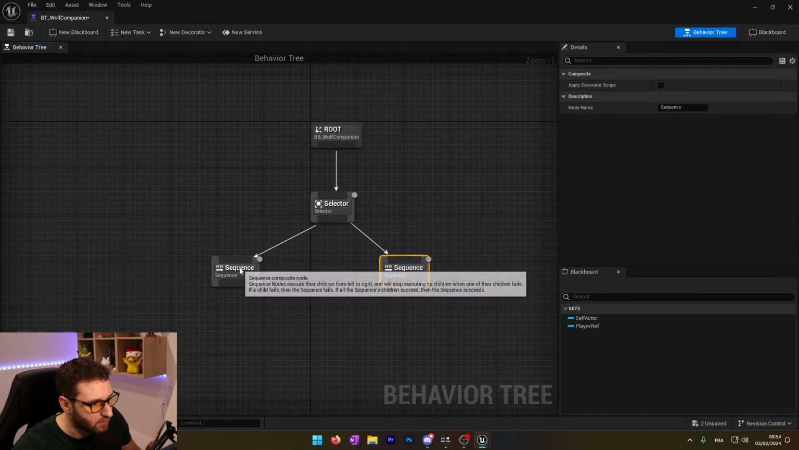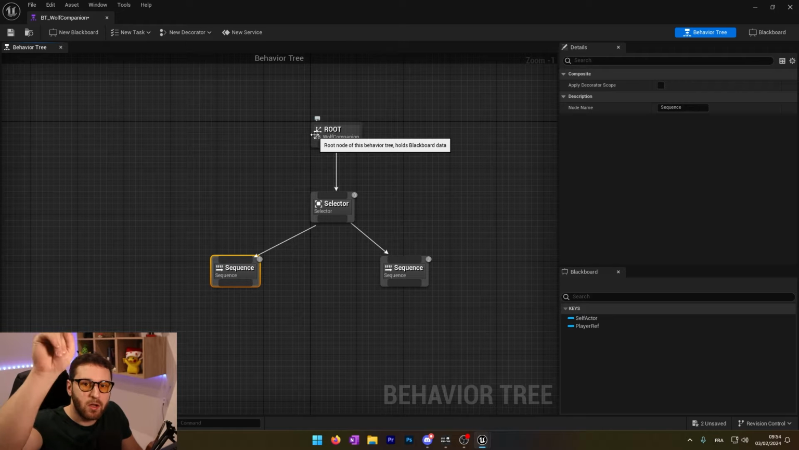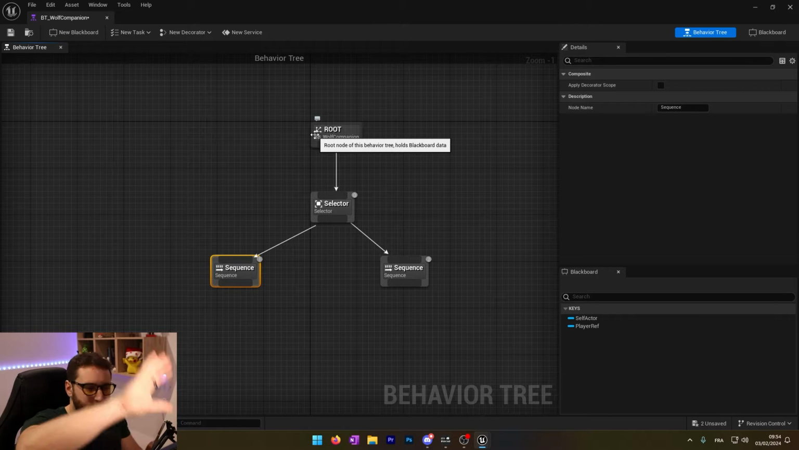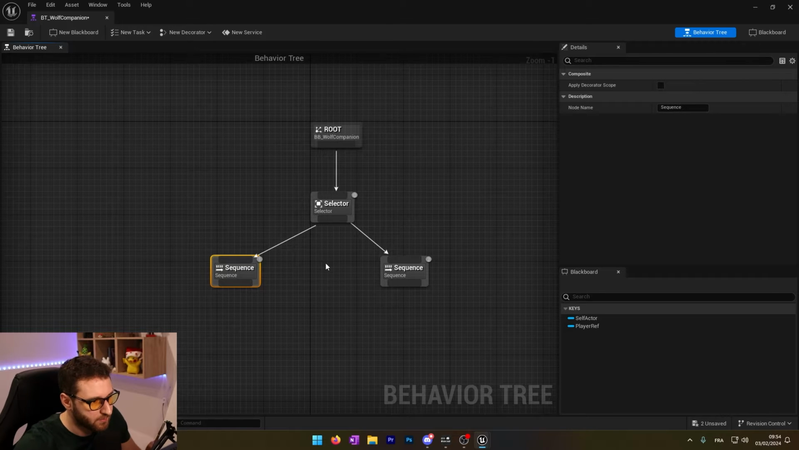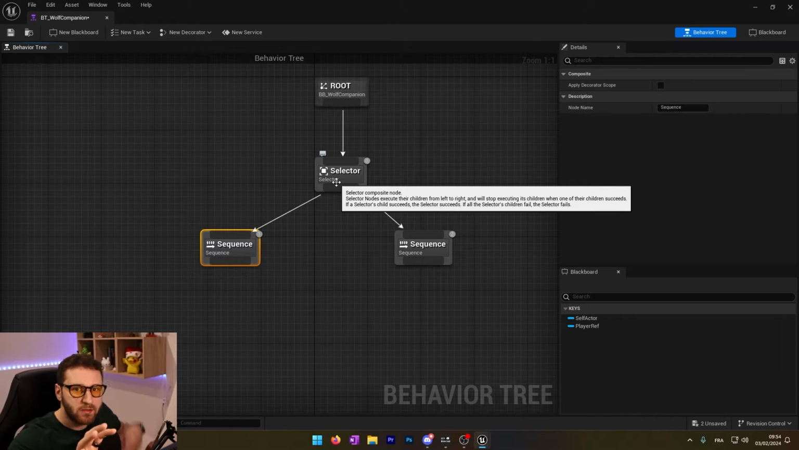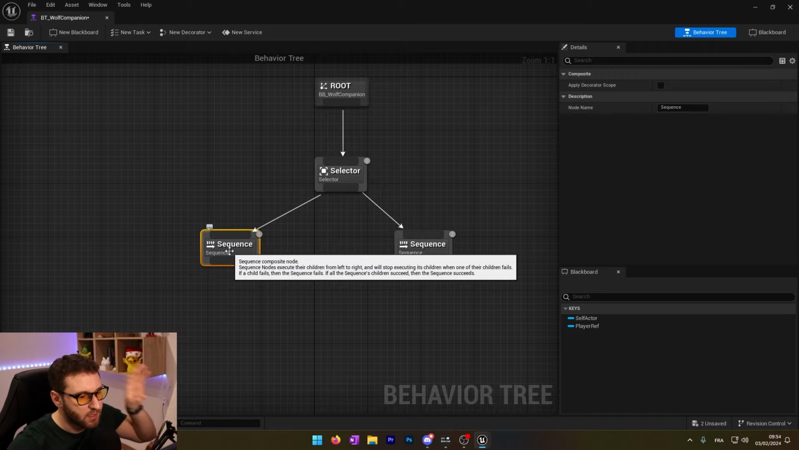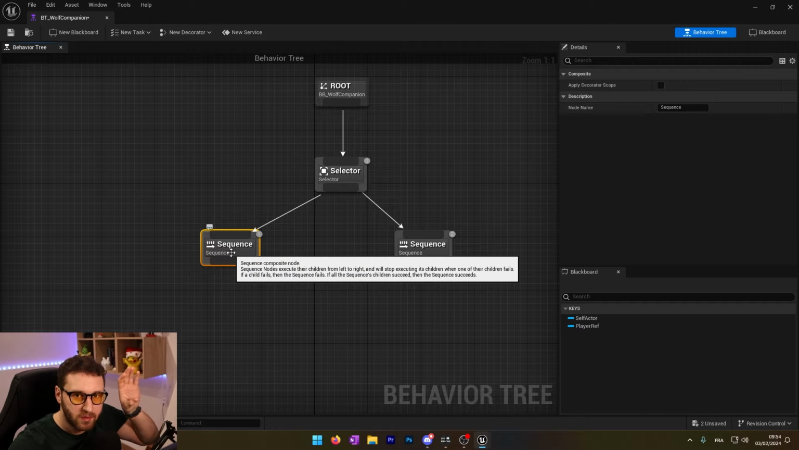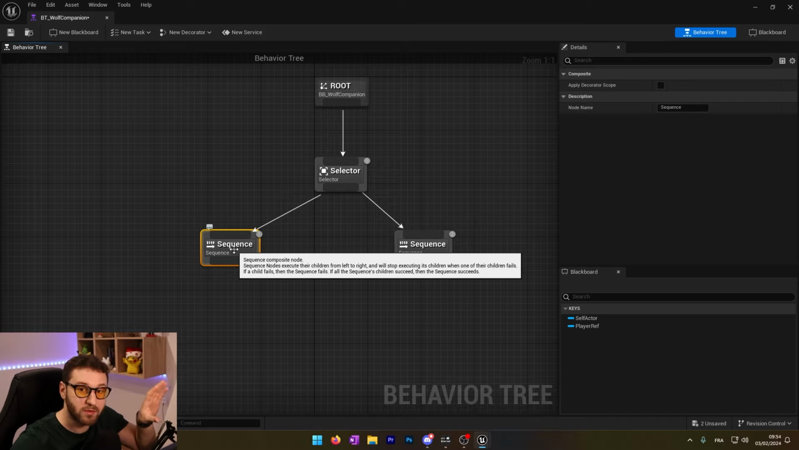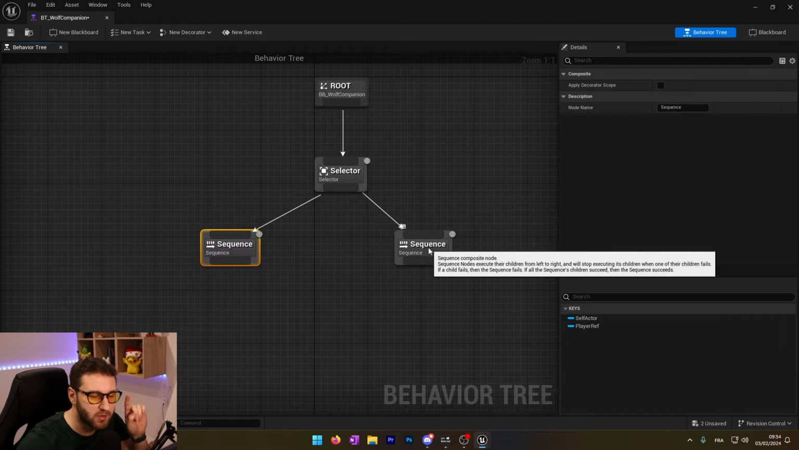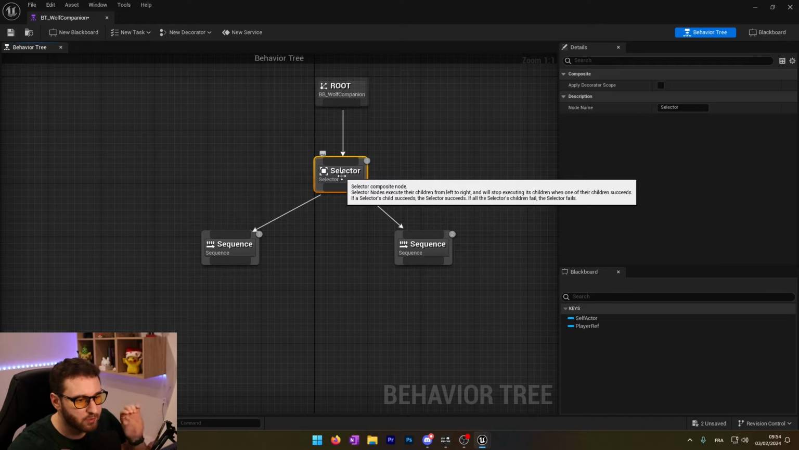And the selector will be going into the first sequence. It always goes from the top to the left, then onto the right if there is some stuff to do on the right. The selector will choose either this sequence. If this sequence can work and works fine, it will go into the first sequence, then stop. It's not gonna go into the second sequence. The selector will only work on one of its children. As you can see, it's explained on the node: the selector node executes its children from left to right and will stop executing its children when one of its children succeeds.